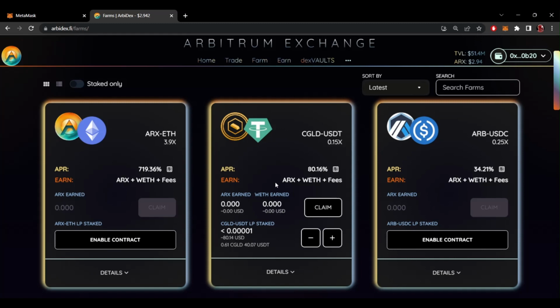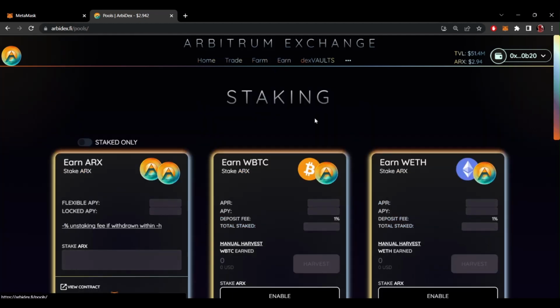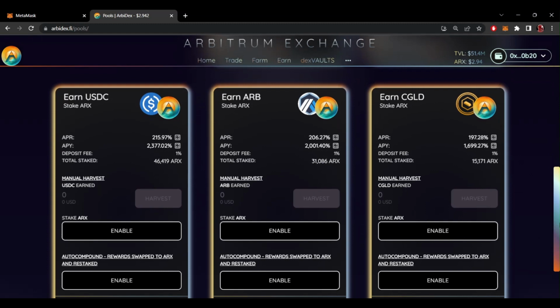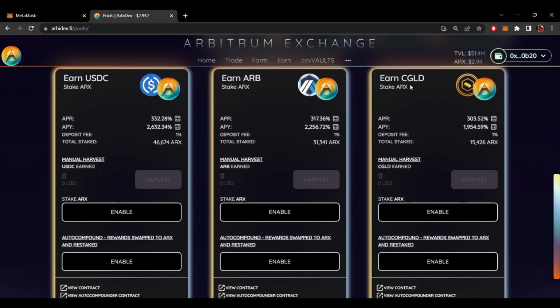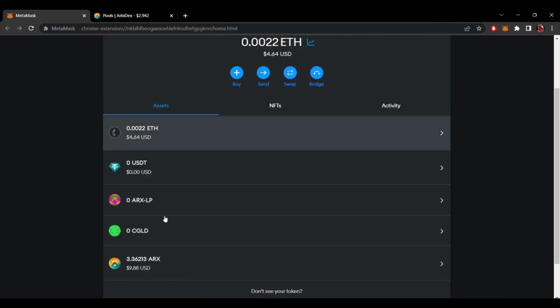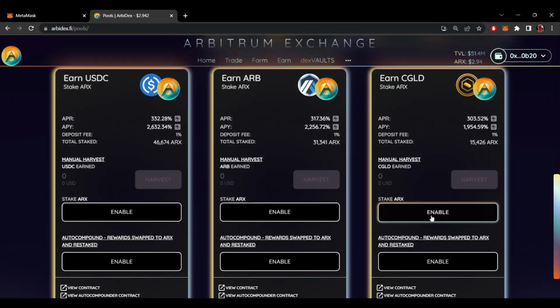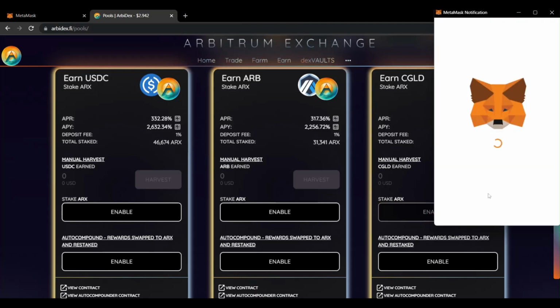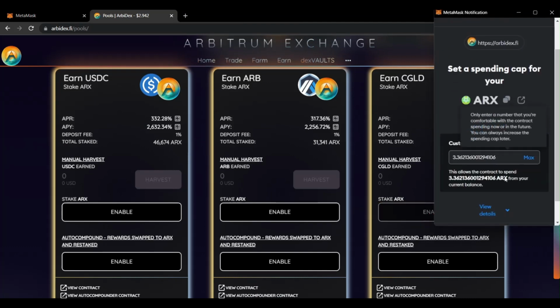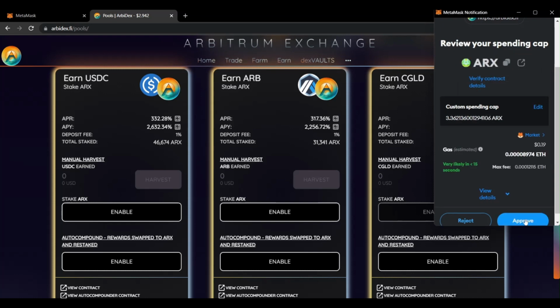Now, another way you can go ahead and do this is with the ARX token itself, and that is the native token of RBDEX. So you go ahead and click on the Earn tab and scroll all the way down to the bottom. And here you'll see Earn CGLD by staking ARX. So we're going to go ahead and do that. I luckily have a little bit of ARX in my wallet here, so we're going to enable the contract.